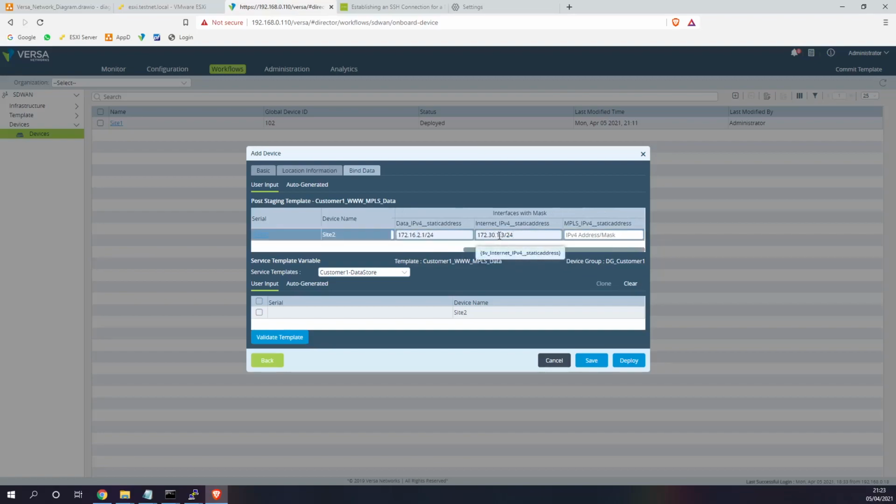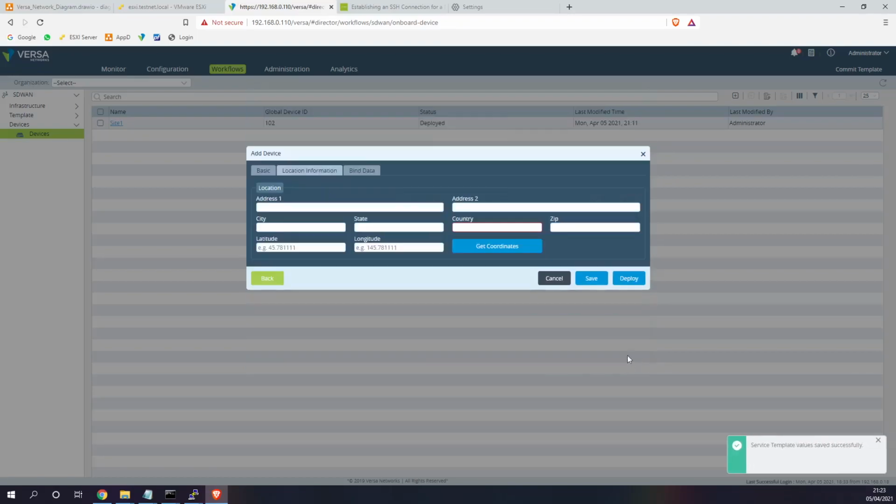Internet address is going to be 172.32.3/24, and the MPLS is going to be 172.31.2.3/24. I think that should be enough, so we just hit deploy. Oh, missed the country under location information. Okay, coordinates, deploy.